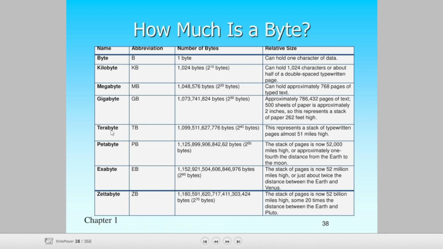A computer user only uses up to a terabyte. This is the maximum data storage he will use. Petabytes, exabytes, and zettabytes are used only by companies like Facebook.